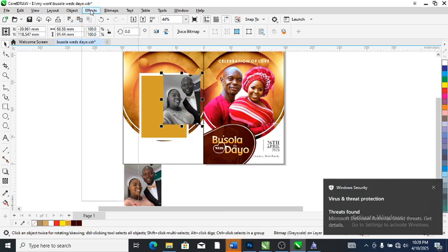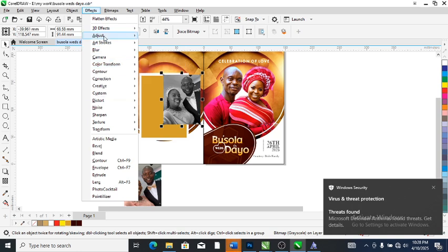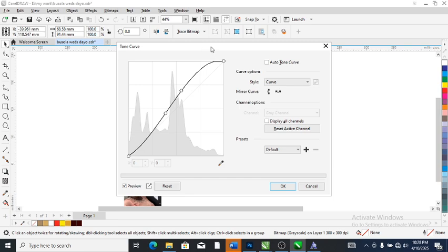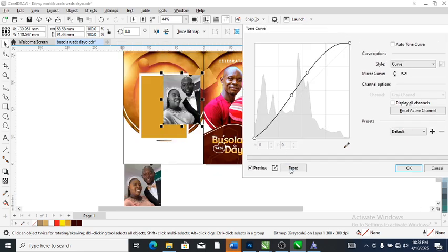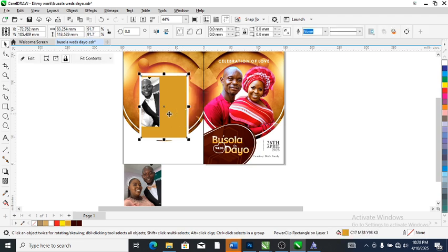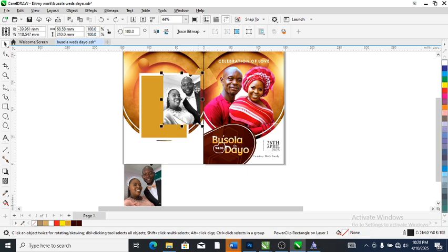So let's go on to Effects, locate Adjust, then hit Tone Curve, then let's go on Reset, then let's go on and lighten it all up. Good, nice one. Put it down a little bit. Good, it's okay, it's quite nice. So let's PowerClip that into place. Before we PowerClip, I think this is actually too much.